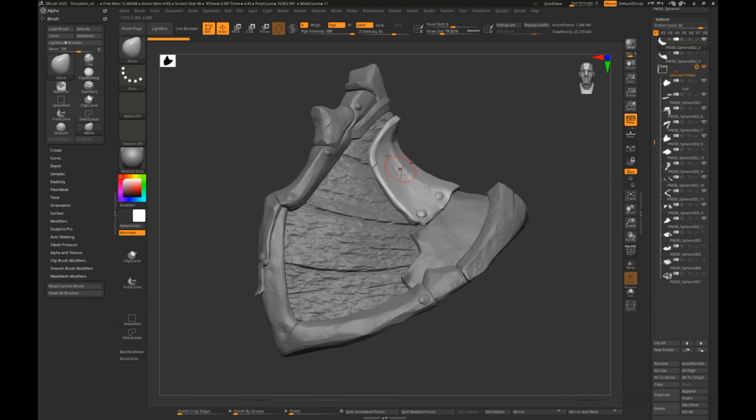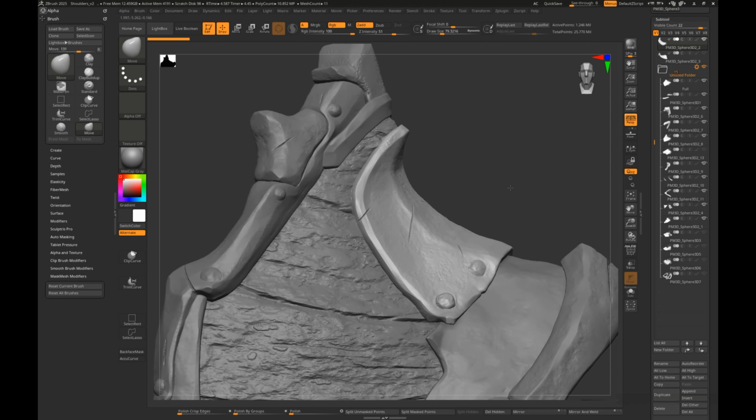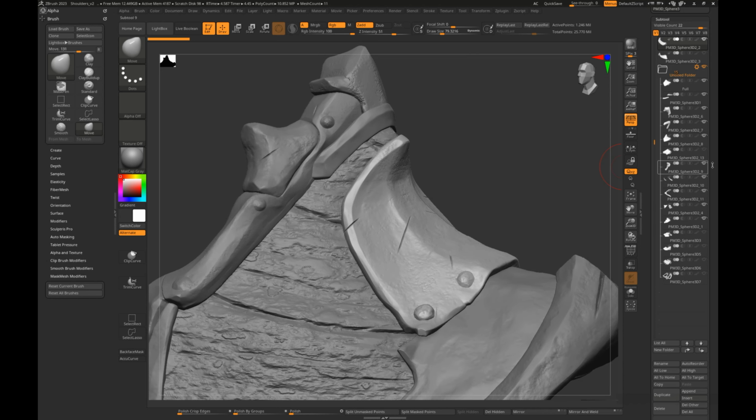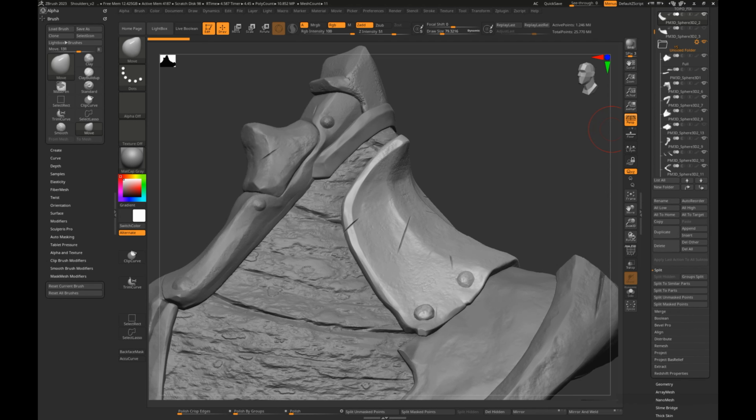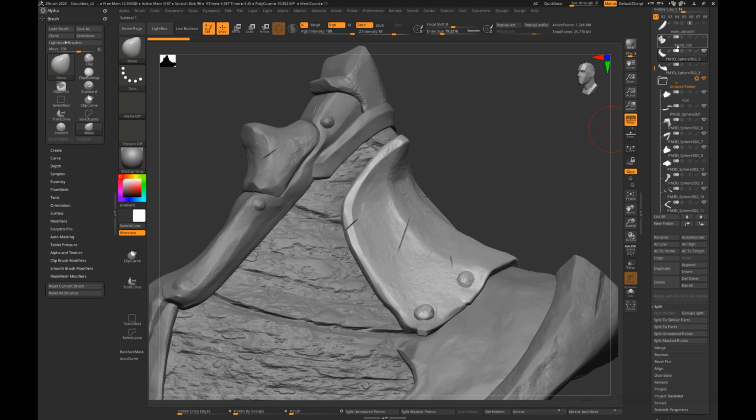So I'm going to start off with this piece here, and I've already gone ahead and done some of this. What we want to do is copy this piece. It's probably a good idea to rename these pieces, because you do have quite a lot of individual subtools and it can get a little bit confusing. So I'm just going to highlight the subtool and rename this. I don't really know what this piece is called, but I'm just going to rename this as high poly. And this here is the low poly version.